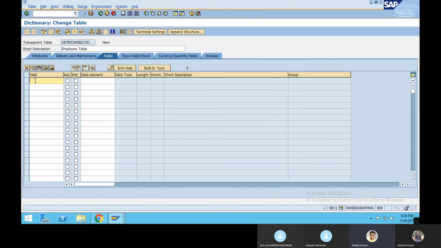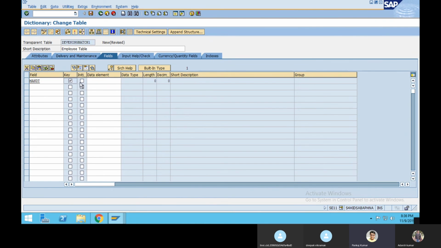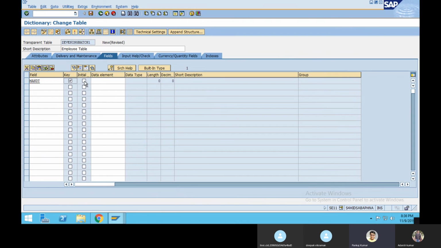Go to the fields option. Here in the fields option, first you have to declare the MANDT field. If you want to make your table data client specific, you have to use this MANDT field. I will tell you the meaning of client specific. That means client dependent. What is the meaning of client dependent? As of now, just to understand, we have to use the MANDT field if we have to make it client dependent. The first field MANDT will always be a key field. This is optional. You can select it or not.